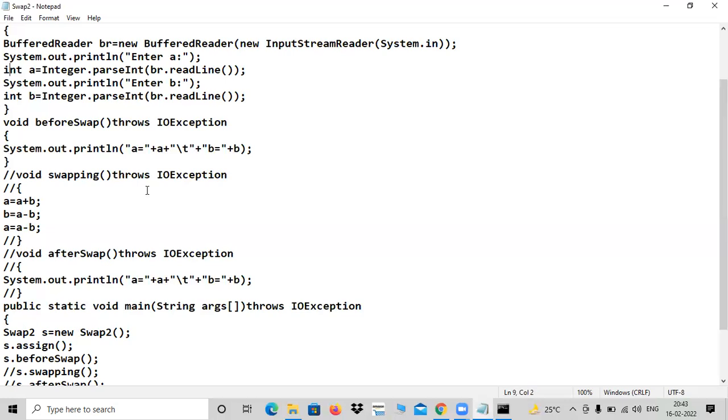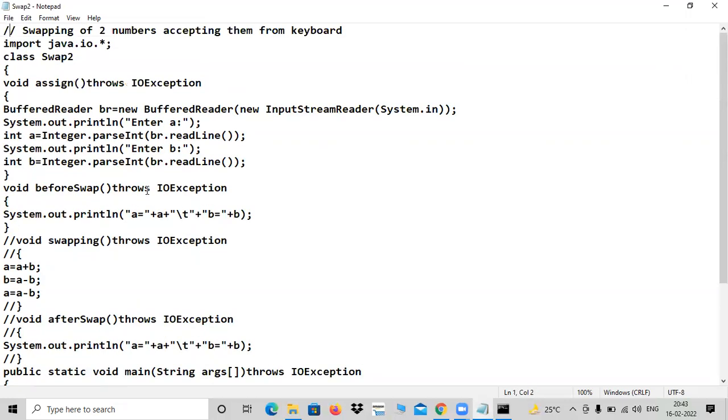because this A and B, it is not accepting. We accept it from the keyboard immediately. It should follow the main method. It seems, why is it happening like that? See, assign we have done correctly, but before any other method, it is not accepting. That's where I got puzzled here. Void beforeSwap throws IOException.